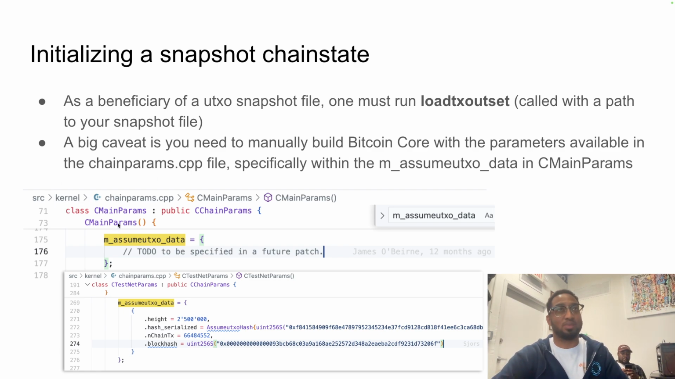Source, kernel, chainparams.cpp, and specifically within the m_assumeutxo_data in CMainParams. They have an example in testnet of how you do this. You put the height, you put the hash serialized, which counts all the transactions up to this point, not in the UTXO set, just in general, because it gets some other metadata about the state that we're at, and it gets the block hash. You could do this for main; you just have to do this yourself if you wanted to use it and build Bitcoin Core yourself.